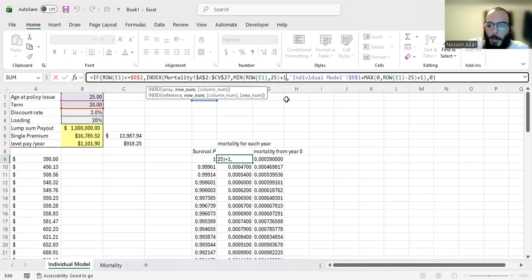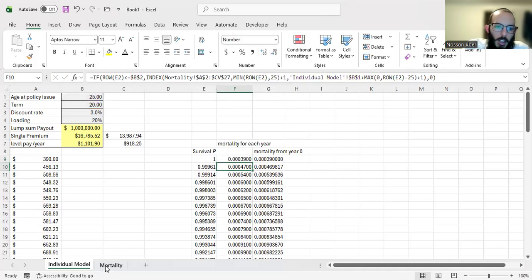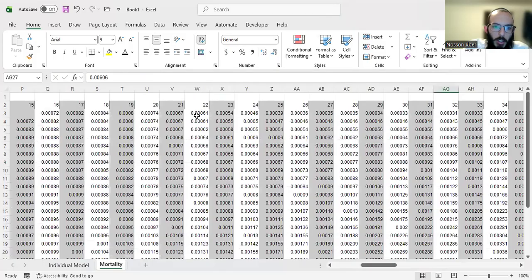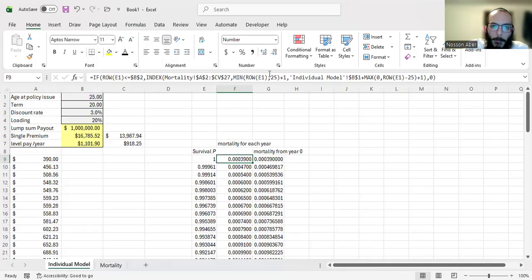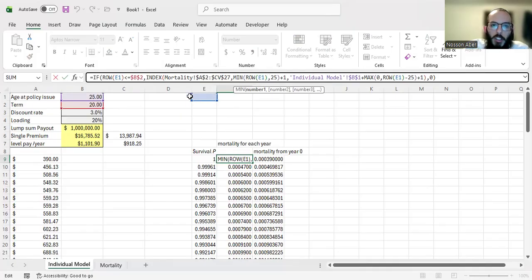I have a +1 here simply because our table starts on row 2. So this row is just 1 + 1 equals 2.